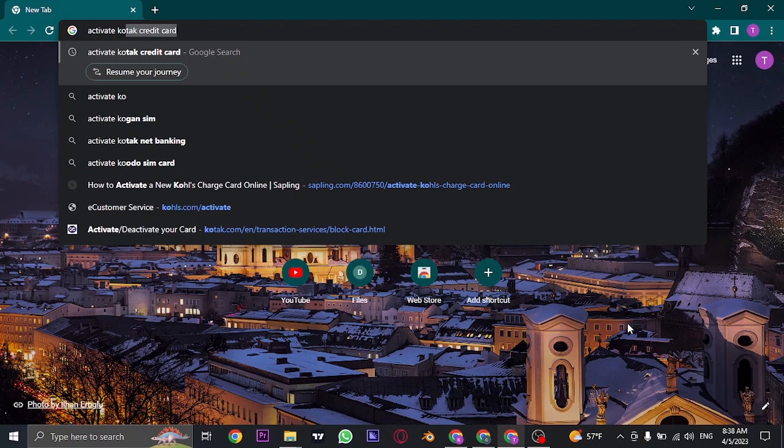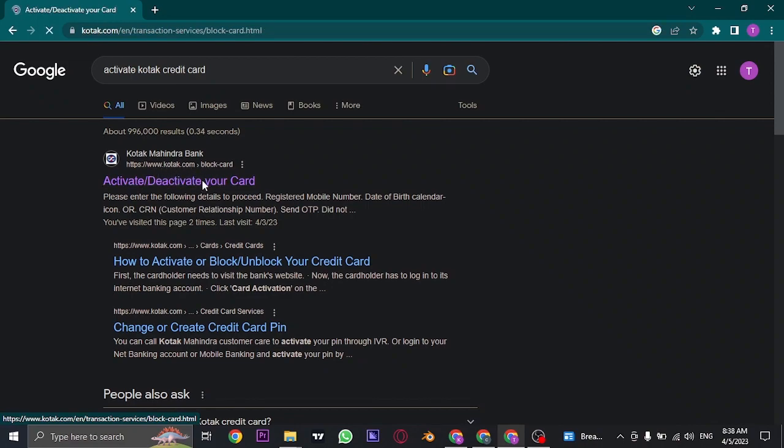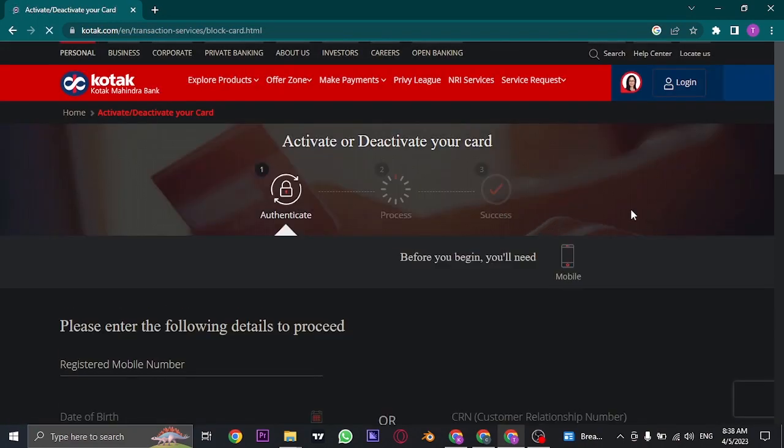Search for activate Kotak credit card on the search bar. And you'll see this search result which says activate/deactivate your card. Make sure that it is the website of kotak.com. Just click on this link and it's going to take you to a section where you can activate or deactivate your card.